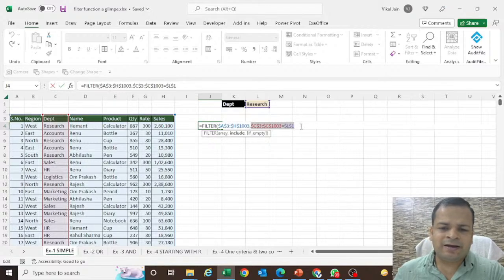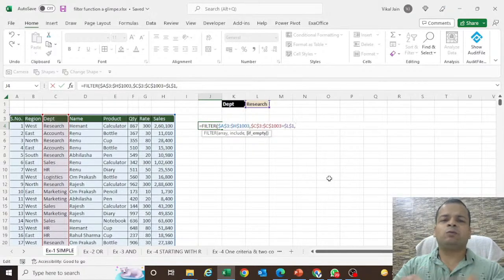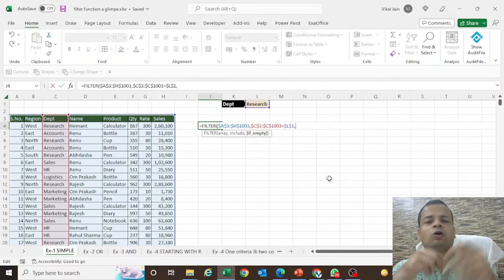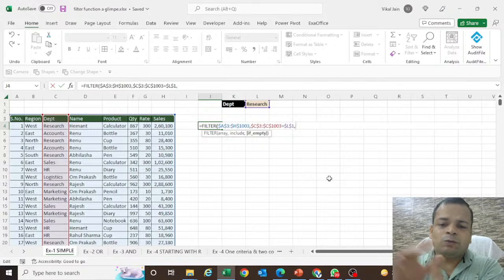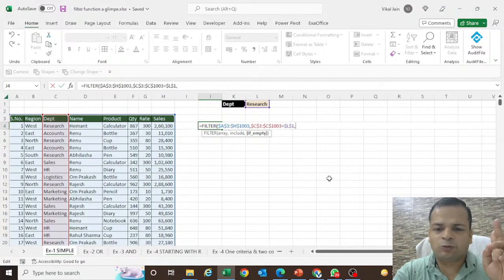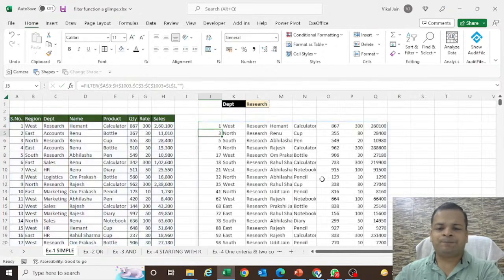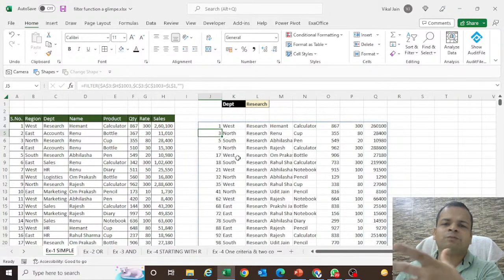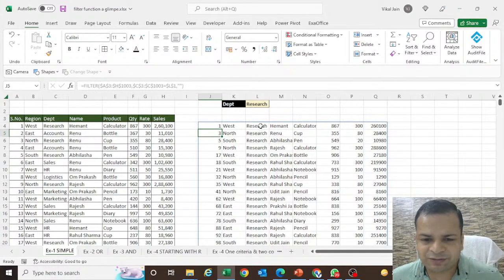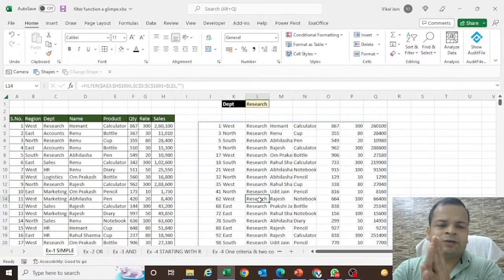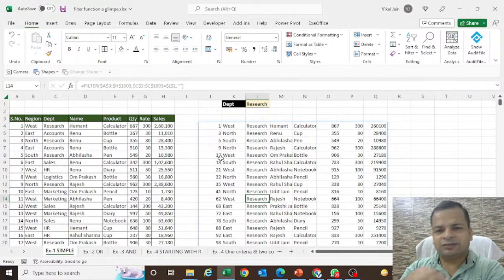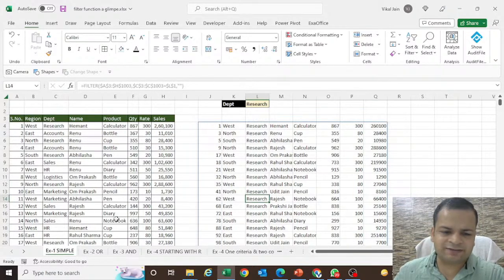Now here is my formula. It is asking if empty, what do you want? If the formula cannot be evaluated or there is some error, then what do you want? Let's say I want nothing. For nothing, I press double quotes here, close the parentheses and press enter, and you can see my data has been filtered based on the research department. So this is a very simple example. We need to take care of the include part: every time the answer should come in true and false. You can build any logic. Now let's come to the next example.